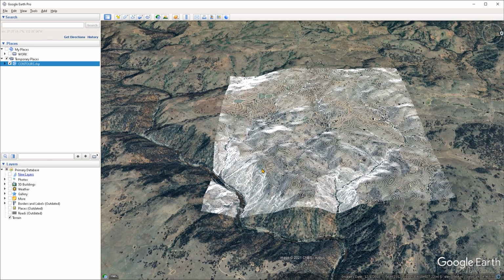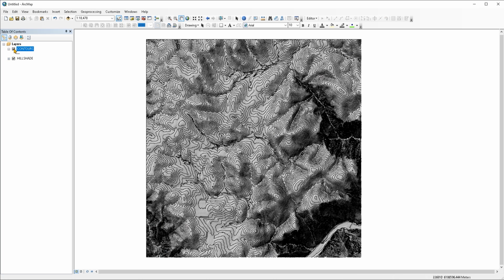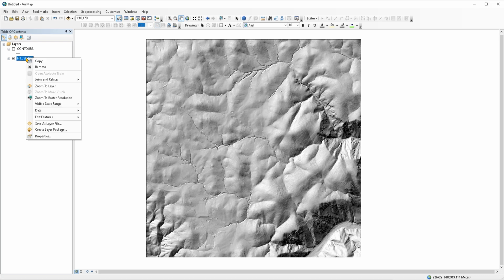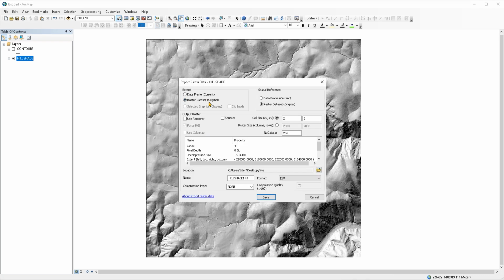Now we can take a look at exporting out rasters. So I'm going to go back into ArcMap, and I'm going to hide the contour layer for now. Just as with vectors, to export a raster out of ArcMap, you can simply right-click on the layer and then go under Data and Export Data. When you're exporting rasters, this is the window that you're going to be presented with all of the export options. So let's break it down.